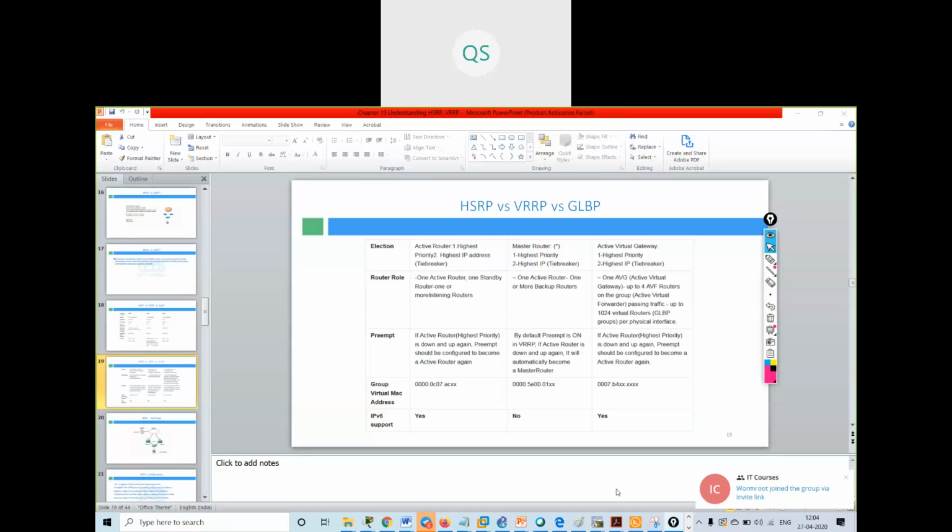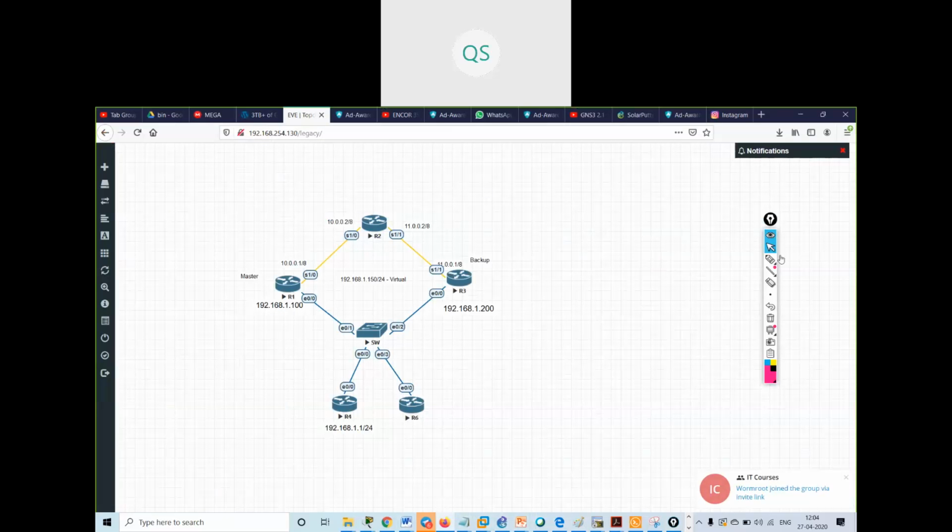This is my diagram. We will configure GLBP on both routers, and we will make sure R1 becomes my AVG router. To do that, I will make the priority of the router 120, and the other gateway, R3, will be default.